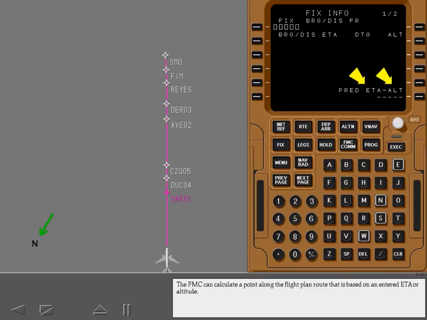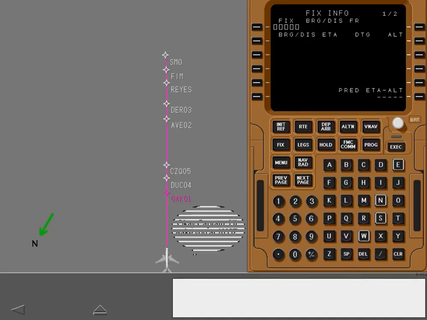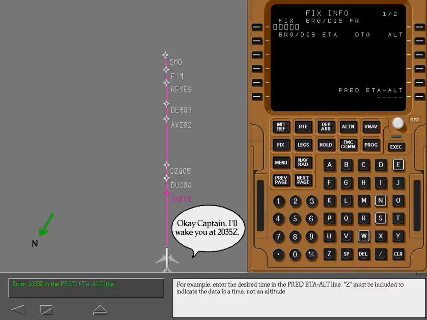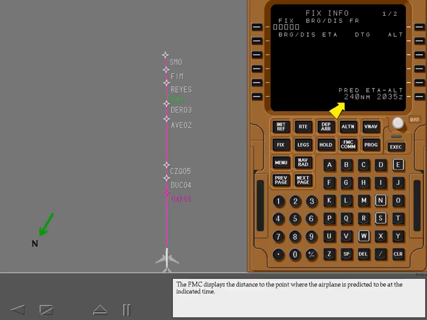The FMC can calculate a point along the flight plan route that is based on an entered ETA or altitude. For example, enter the desired time in the predicted ETA altitude line. Z must be included to indicate the data is a time, not an altitude. The FMC displays the distance to the point where the airplane is predicted to be at the indicated time. A green circle is displayed at that point on the flight plan route.